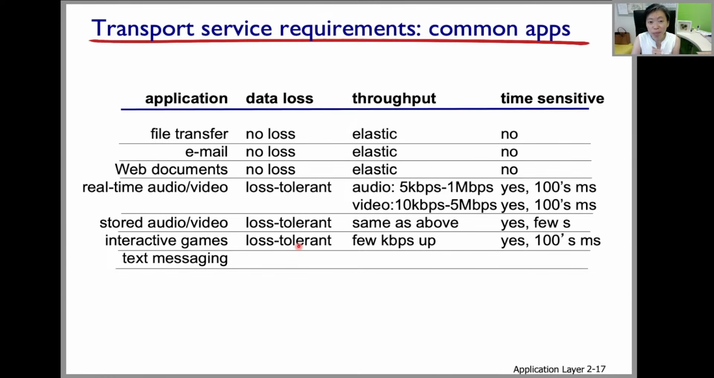Game, this part is debatable. For some games, for example, shooting games, some of the players would argue, I want no packet loss. Okay? But for most of the interactive games, it's okay to have some loss. And then the players can try to repeat actions to make it up.